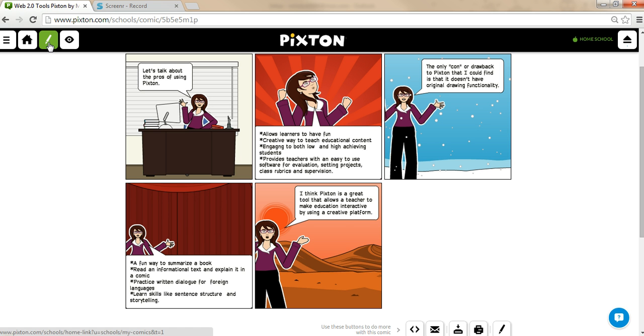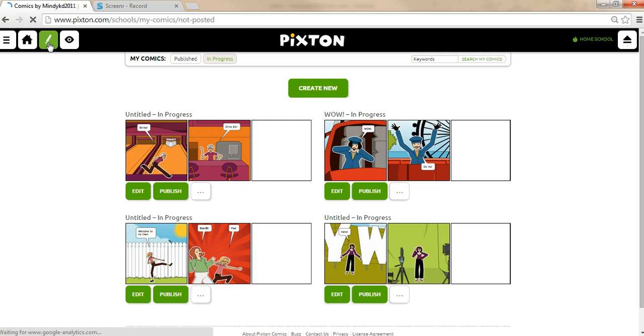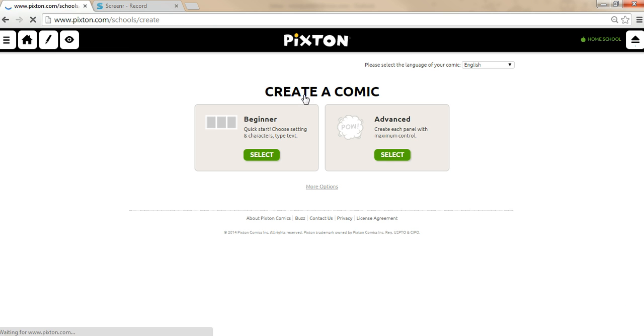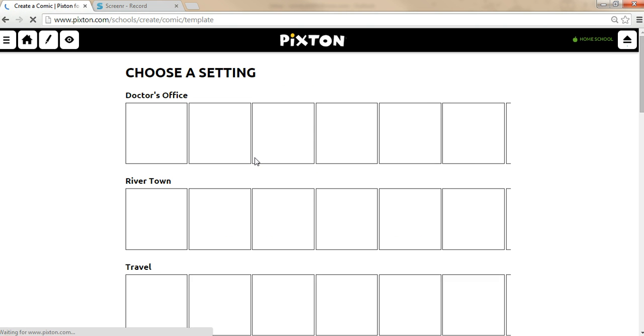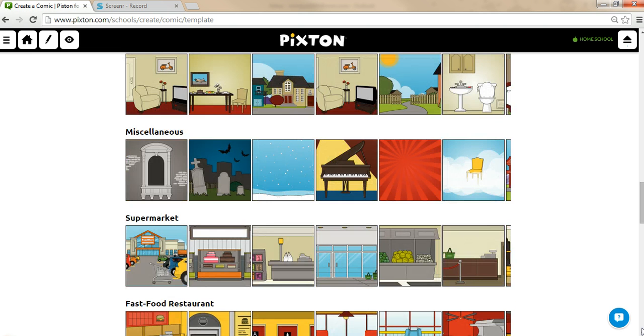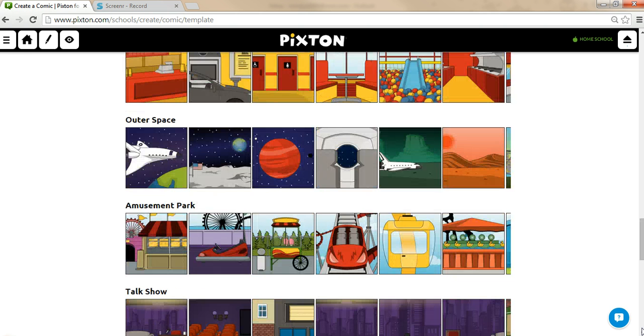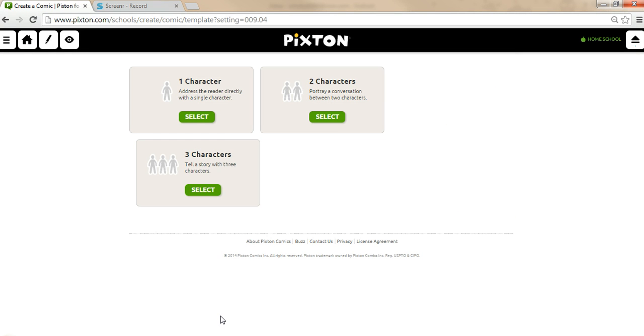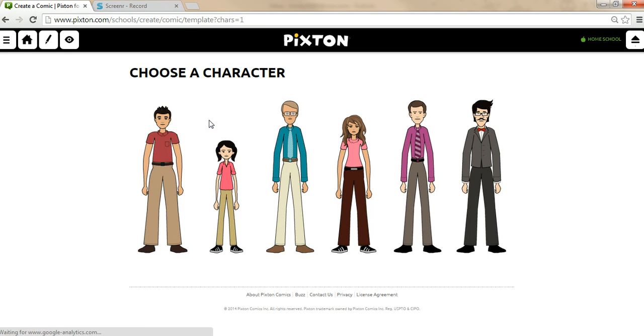I'm going to go in the top left corner, click on this little pen, and I'm going to hit Create New. Now I can do beginner, which is pretty straightforward, not a lot of options, or I could do advanced that allows for some more editing. I'm going to do beginner. You have your different panels that you can pick, your backgrounds. And I'm just going to go ahead and do this talk show. And you can select how many characters. You can still add them as you create your comic, but I'm going to start off with 1.